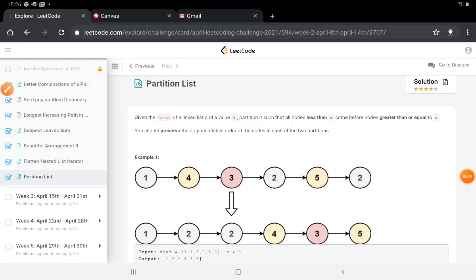Hi, let's take a look at the LeetCode programming problem for partitioning a list. So the problem goes as follows. We are provided with a linked list as an input, as you can see over here, and we are also provided with a value x, and on the basis of that value x we have to partition the list such that nodes which are smaller than the value x come at the starting of the list, and the nodes which are larger than or equal to the value x come in the later half of the list.